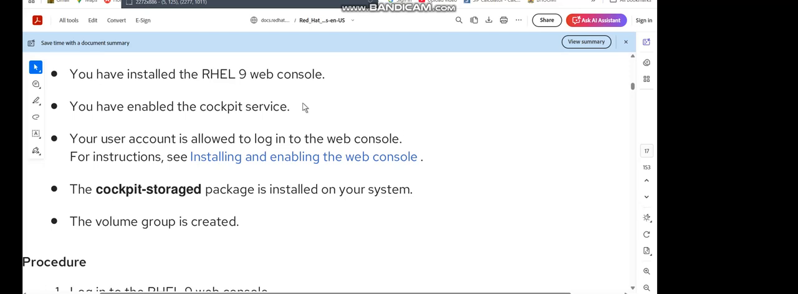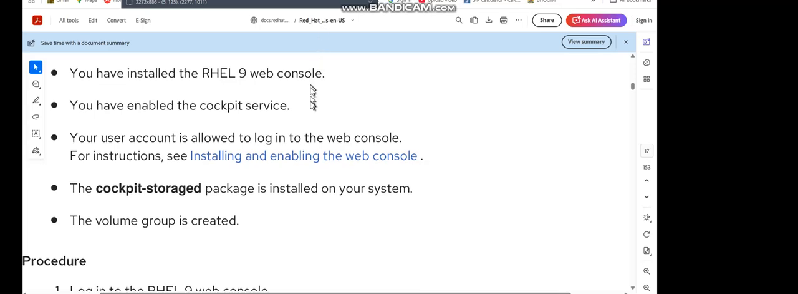You have enabled the cockpit service. Your user account is allowed to log into the web console. For instructions, see installing and enabling the web console. The cockpit-storaged package is installed on your system. The volume group is created. Procedure.